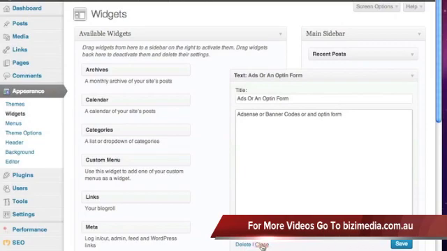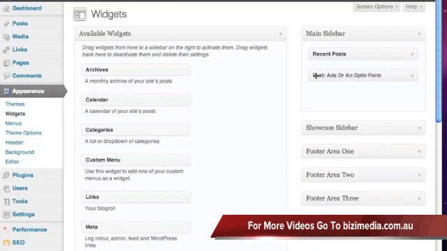But those are just some ways that we can go ahead and play with the look of our site and really change things around quite a bit.